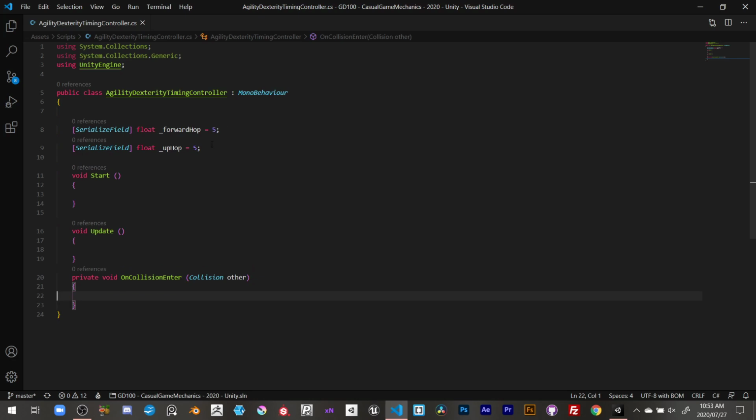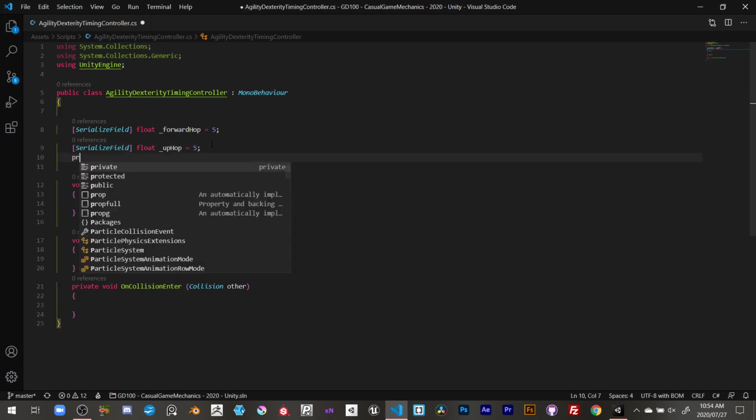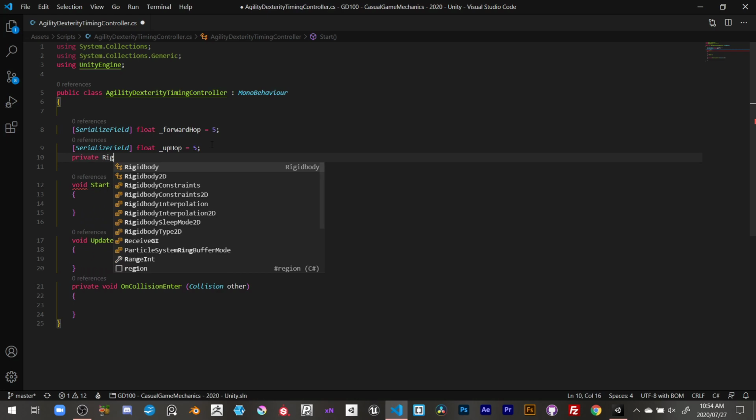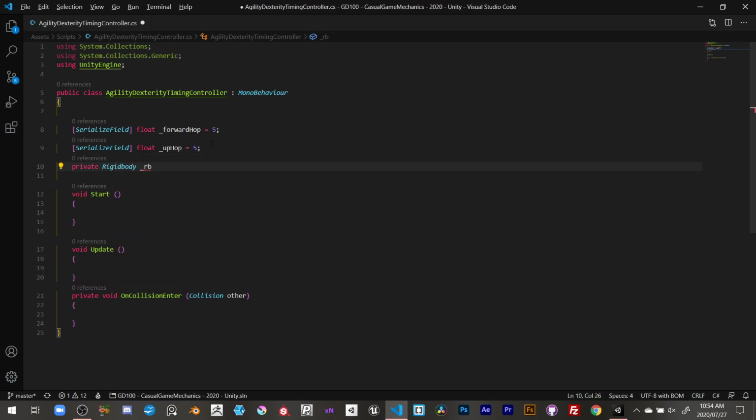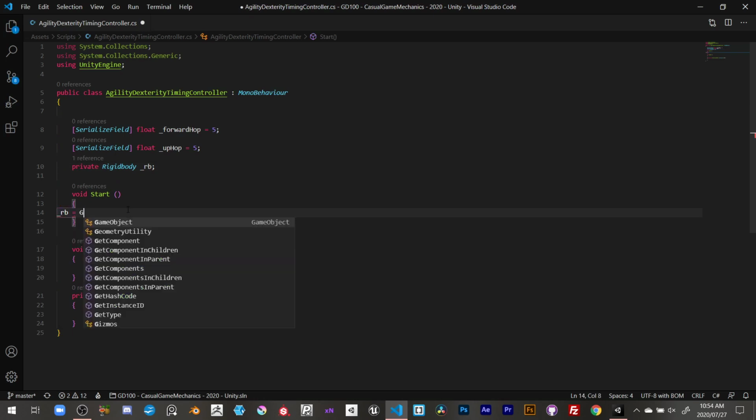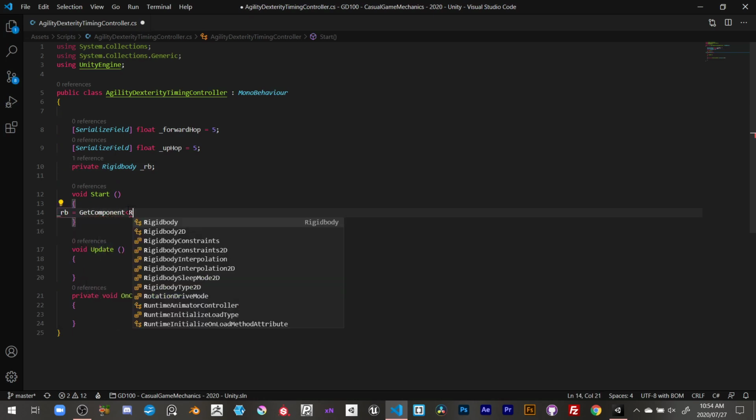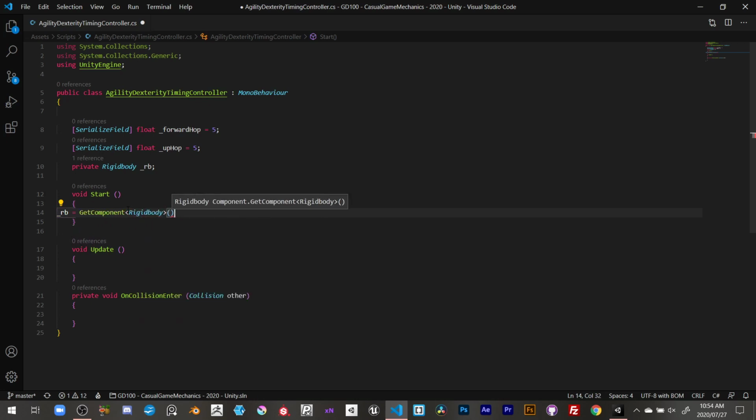First thing, oh wait, one more thing. We need a rigid body reference. So we're going to go private, rigid body, RB. And we're just going to assign the rigid body before we forget. So RB is equal to get component rigid body, like that. Remember, this only works if the script and the rigid body are on the same game object. If they're not, this is not going to work. So just be aware of that.